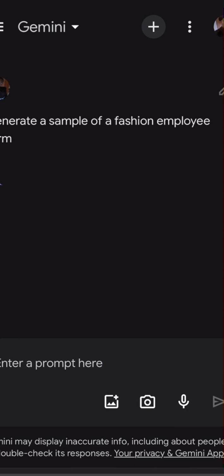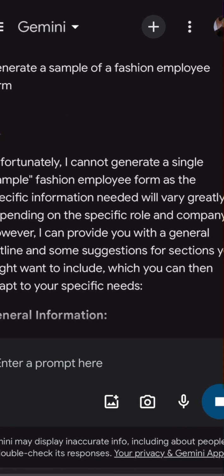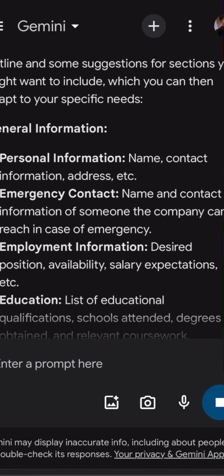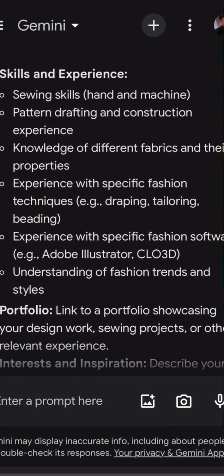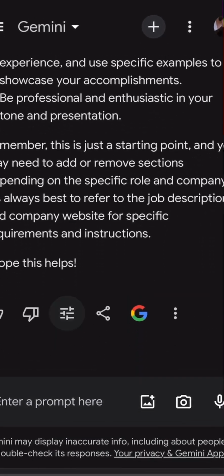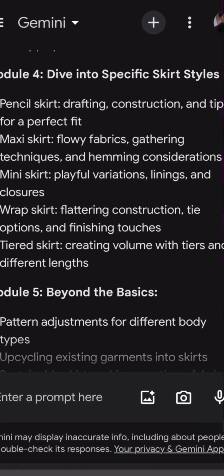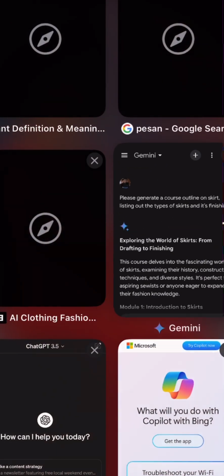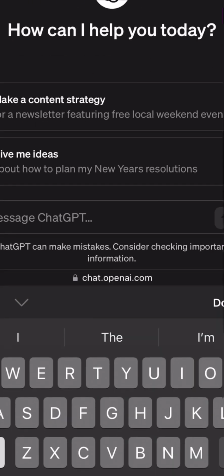So the same thing I'm doing here is also applicable to ChatGPT and Bing Copilot. It says it varies: general information, contacts, education, specific skills. So it actually gave you a lot: understanding trends, portfolio, language, all of this. So we are done exploring this. So we'll go to ChatGPT. ChatGPT, you can do exactly the same thing I've said.